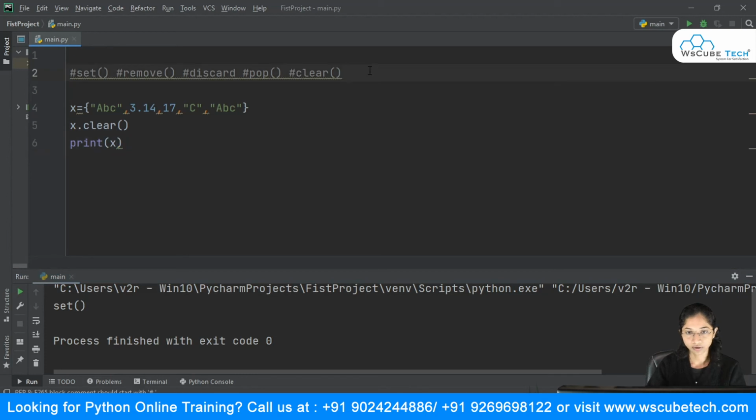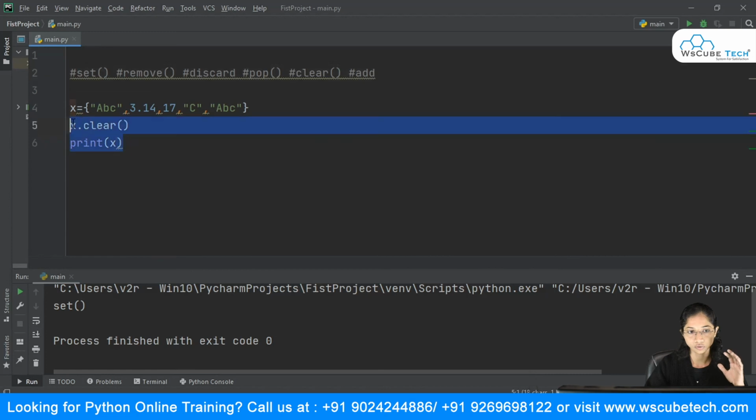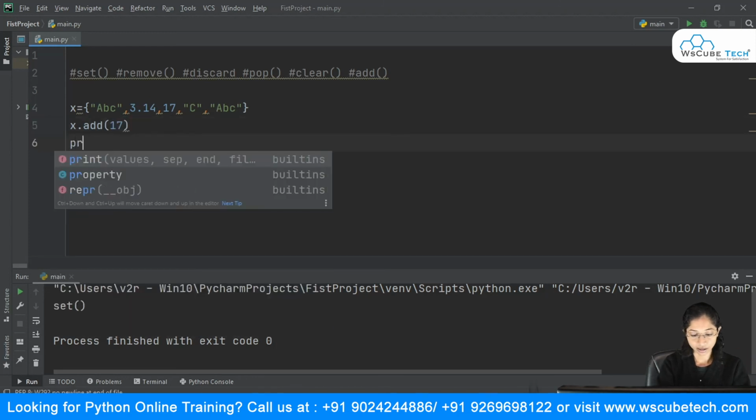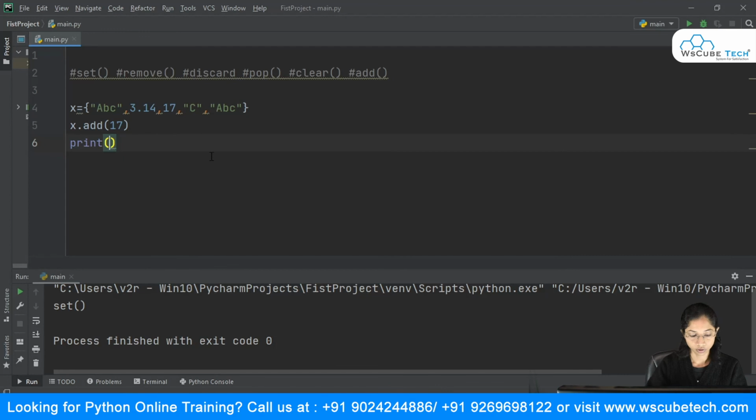And one more method we have here is add. That is, you can just add elements. So that thing will add it at a random position. So we'll just take an example. So suppose I say x dot add. In this case, suppose I want to add an element, suppose I want to add here 17. So that thing will be added at any place. And when I say print x, you can see over here that in this case it is added over here. So these are some of the methods that we can use with set.